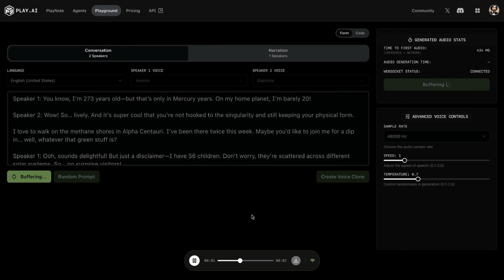You know, I'm 273 years old, but that's only in Mercury years. On my home planet, I'm barely 20. Wow, so lively. And it's super cool that you're not hooked to the singularity and still keeping your physical form.